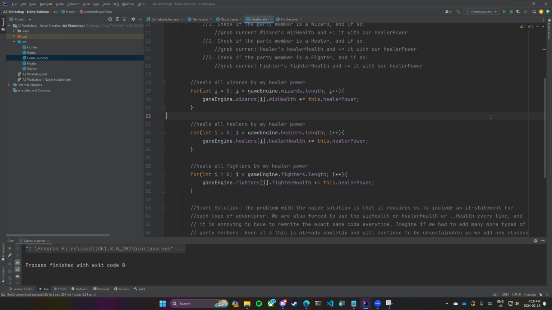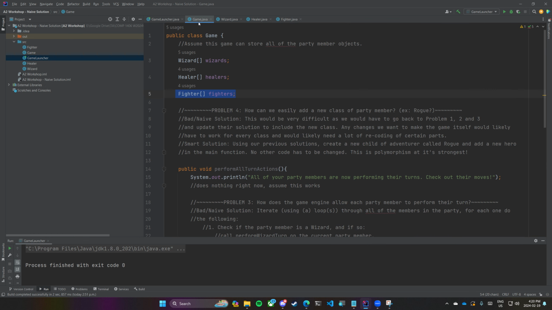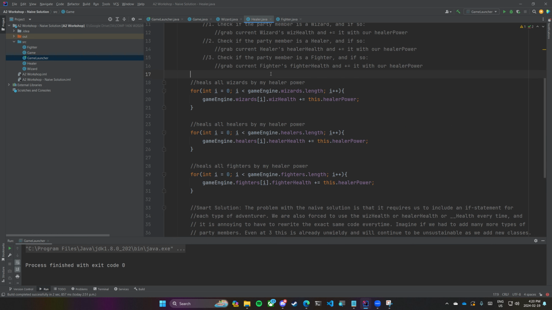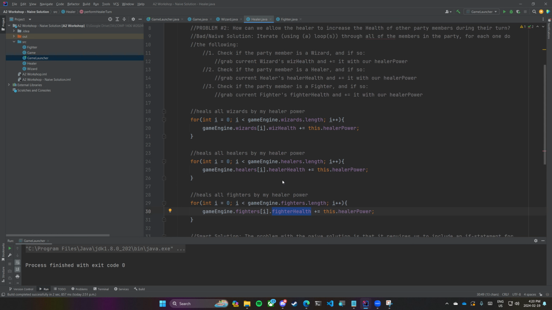Okay, now this solution. What's the problem with this solution? Well, what if we need to add a new class like rogue? To add rogue, we have to go back to problem 1, add a new type of array to the game, initialize that, put the stuff in there, and then add a brand new for loop, and then refer to the rogue health. Okay, seems like a lot of work. Let's take a look at what we would do for polymorphism.